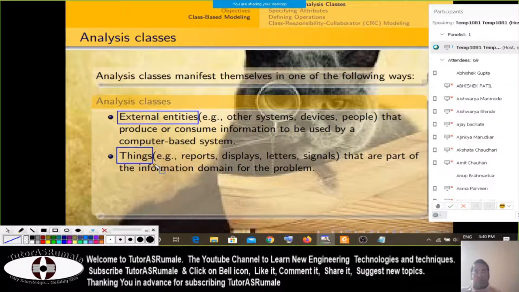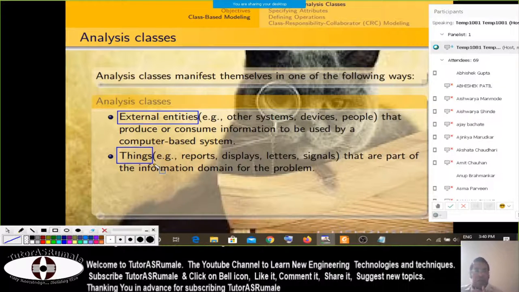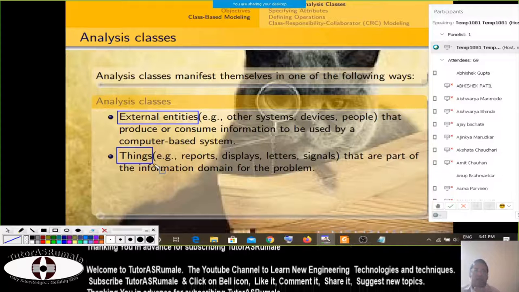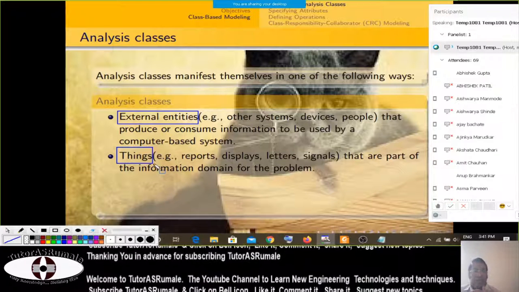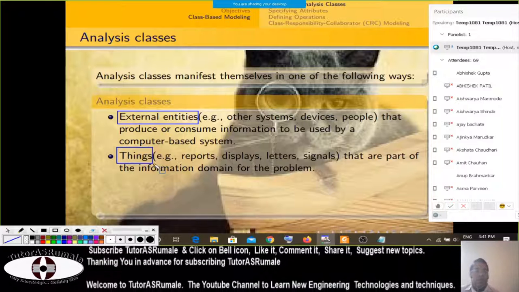Generally when we say things, these are the classes which are called interface classes, and many times these are not the user interface. These classes are what you can say output delivery interfaces.